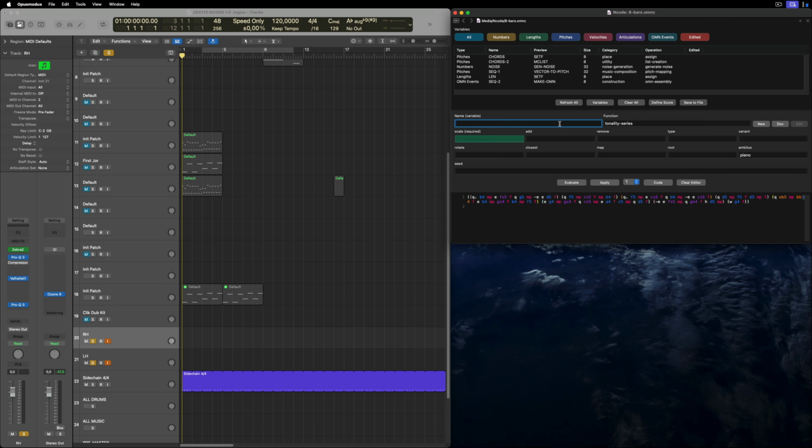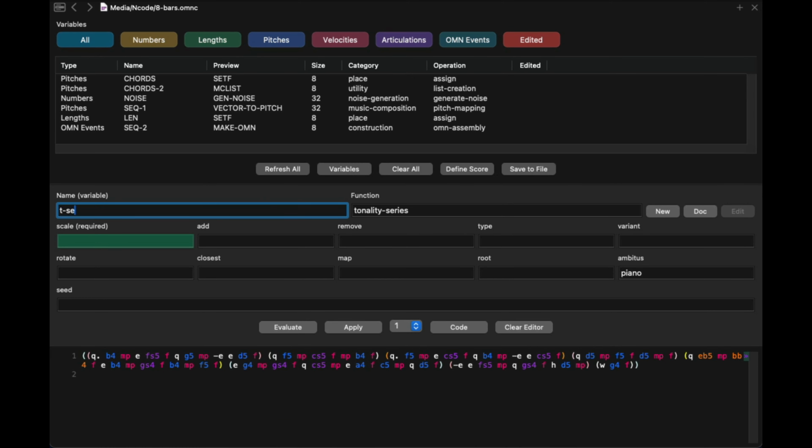So for the name here, let's choose just T-series to keep it kind of obvious what's going on. And then for the scale, what we want here is we want our list of chords. And these chords have to be in sublists so that it can map better. So we're going to choose chords 2 here for the scale. And then what other parameters do we have? The map one is interesting. Let's go with extend there.